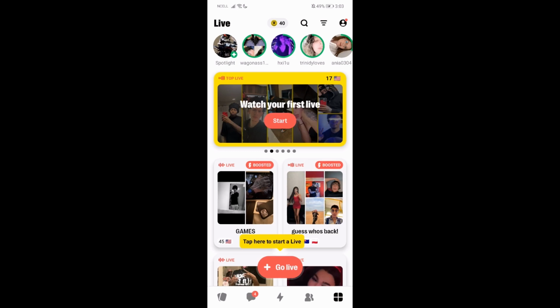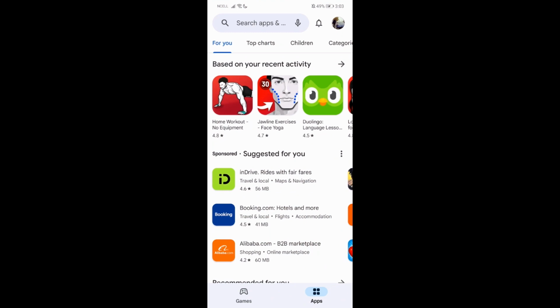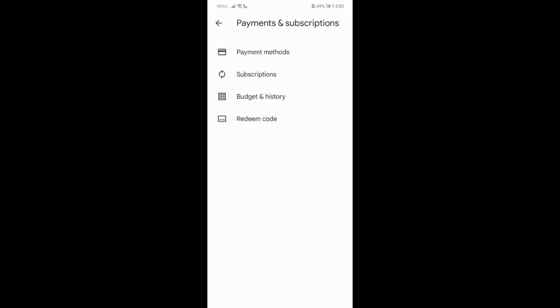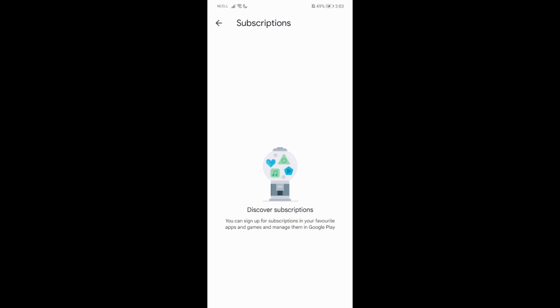So firstly, what you need to do is you need to go to your Play Store. Once you go over there, go to your profile, and then from there just go to payment and subscription. From here, what you need to do is you need to go to the subscription option just below payment methods. So now if you have subscribed to the Yubo app, it will show over here and you can cancel subscription from here, where you'll be having a cancel option.